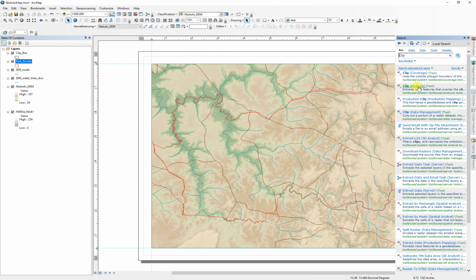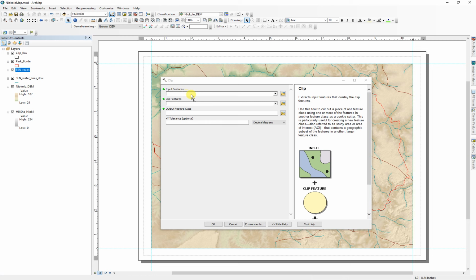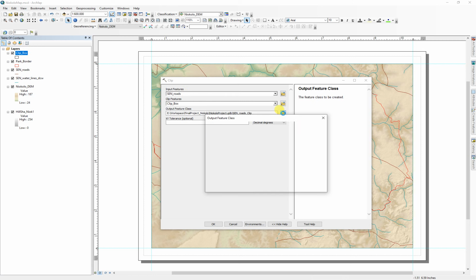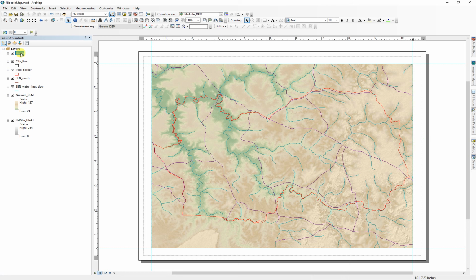So we'll do the clip analysis right there, and the input feature will be our roads, and the clip feature is that clip box. We'll make sure it's going in the right place, and we'll call this roads. Say save, super, okay, let that rip. Nice. So now we have a nice clean set of roads.